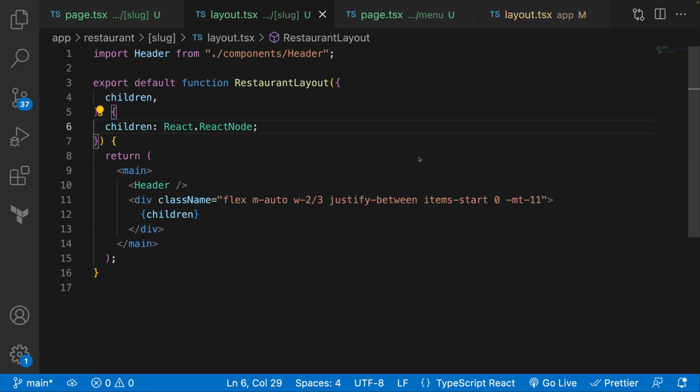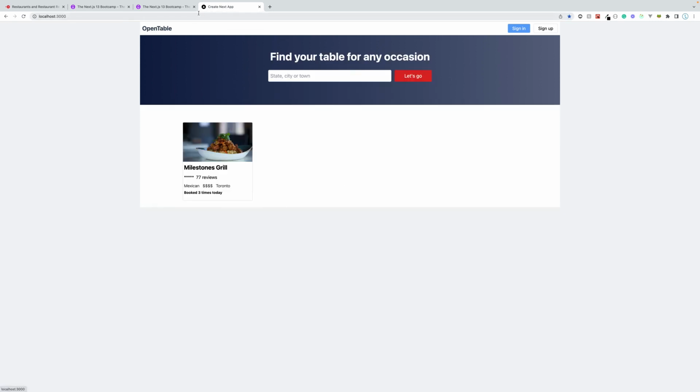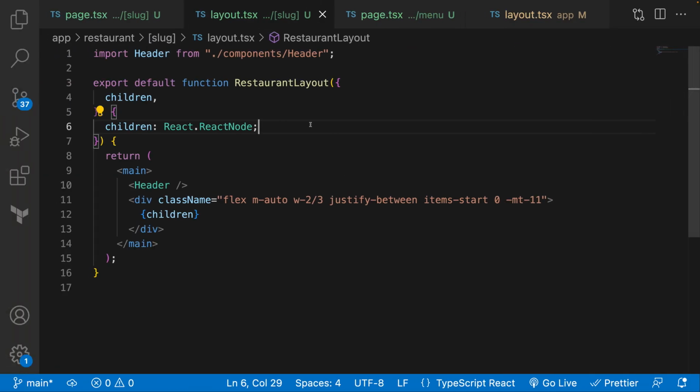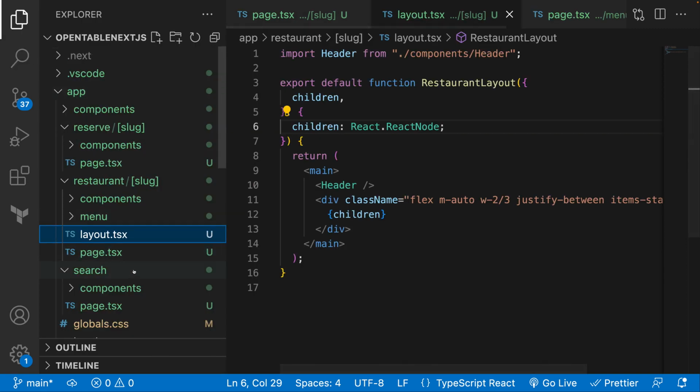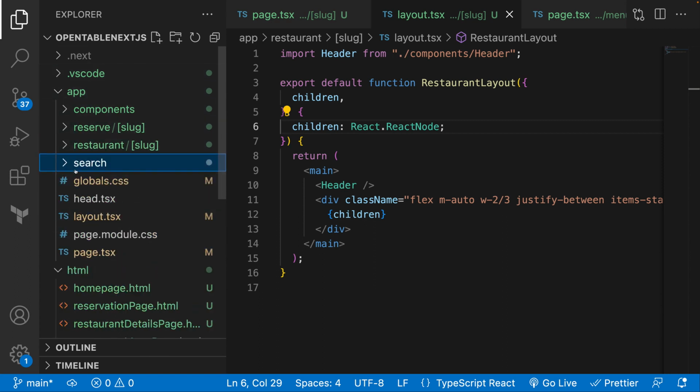The next thing I would like to talk about is the tab title that we have here. Right now it says create next app. I personally don't like that. I want it to say open table, and I want it to change for every single page that we are on. So how are we going to accomplish that? Well, we're going to accomplish that with the head.tsx file. And luckily, by default in the app directory, we do have a head.tsx file.